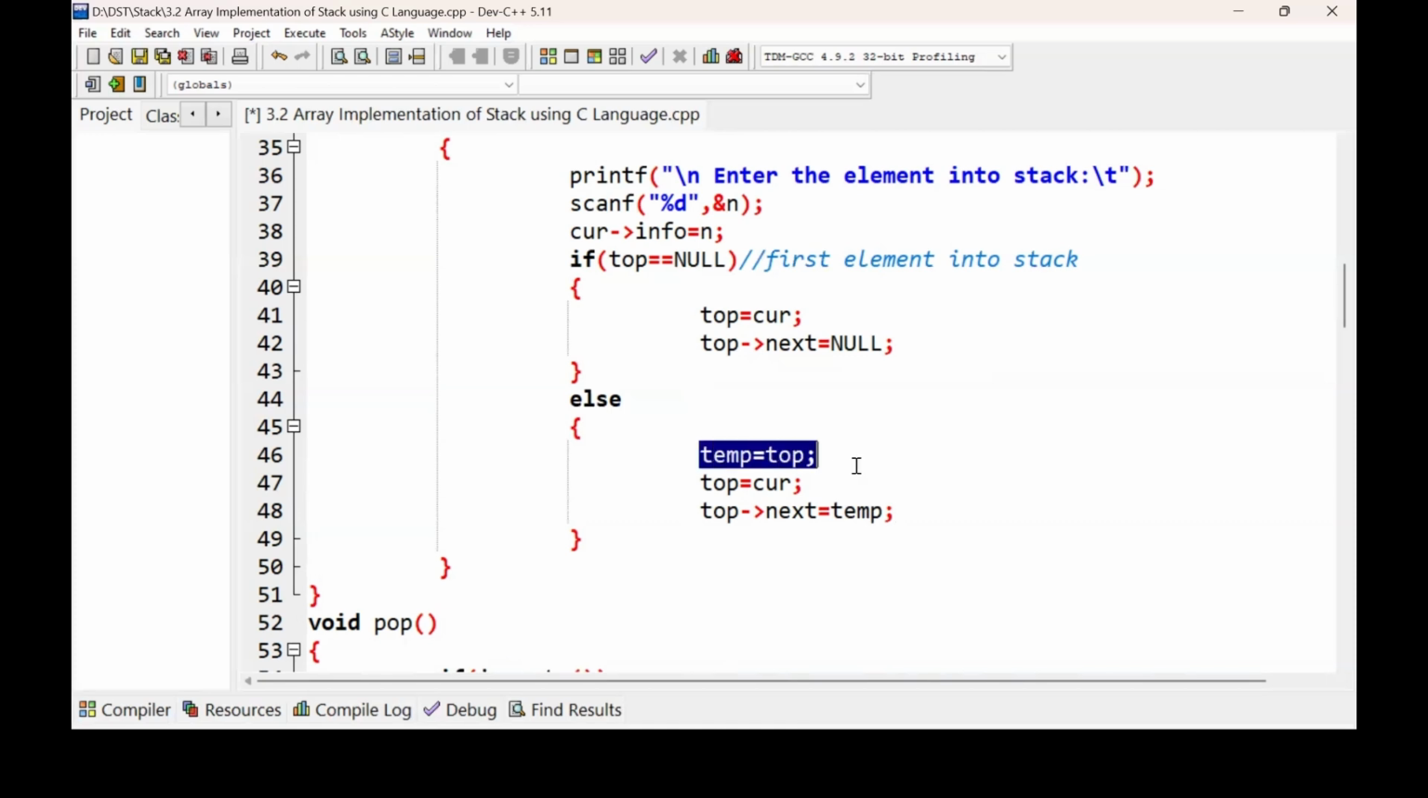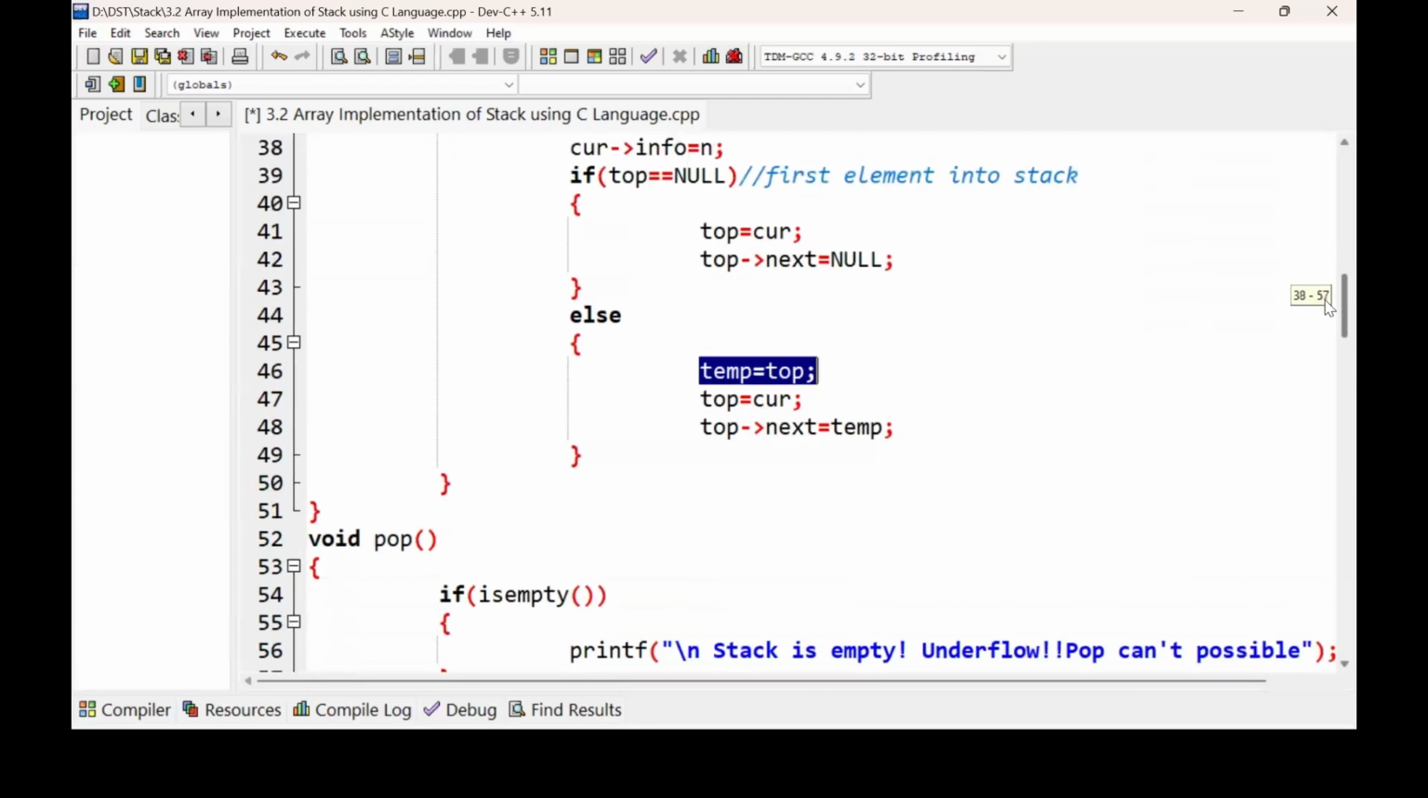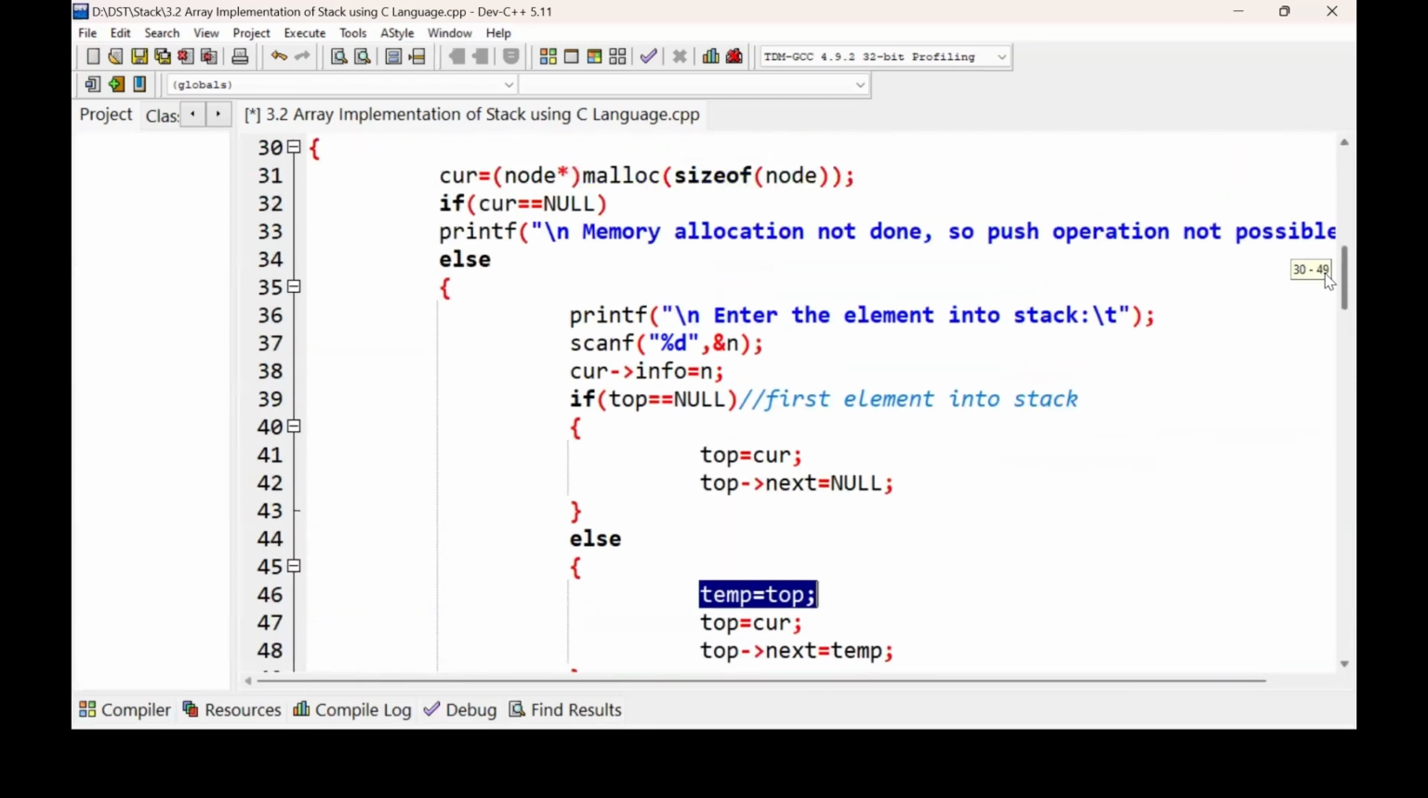Temp equal to top means the top pointer right now is stored inside the temporary value. Now the top we make the current node. So current node next is right now the remaining elements present inside the linked list. So this is the operation we have to perform for the push.